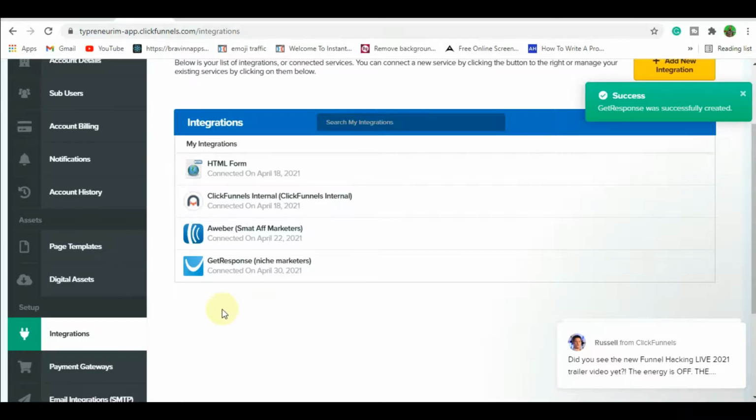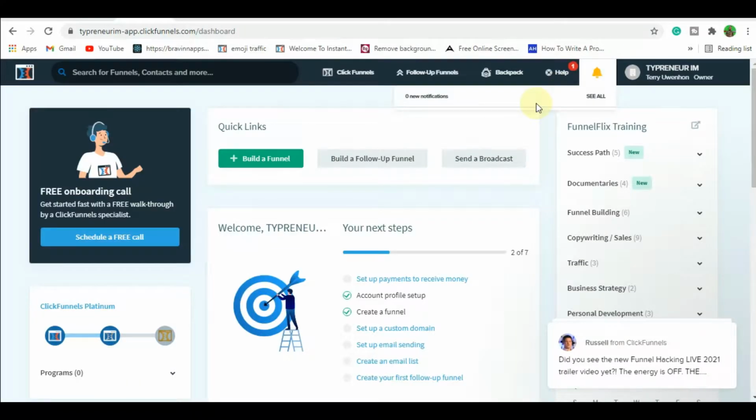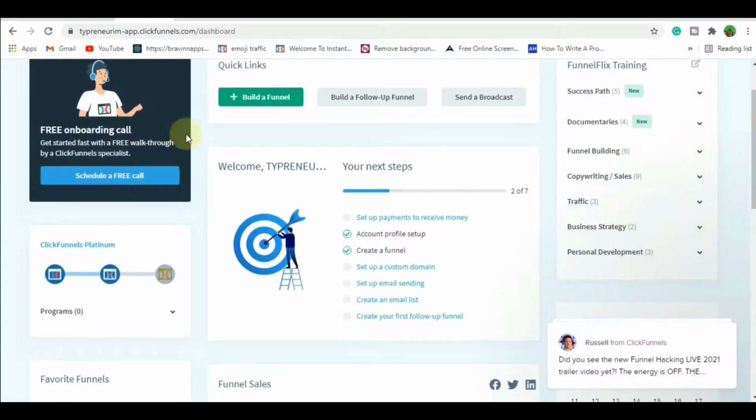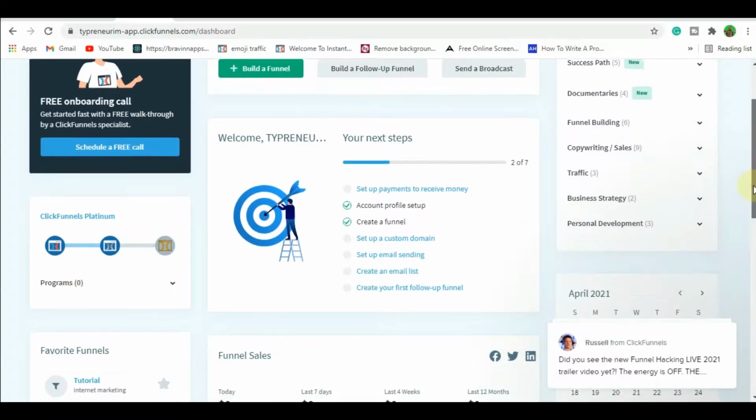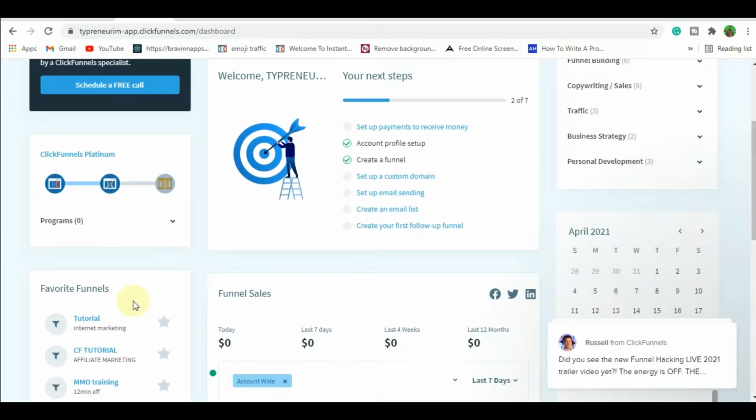So what we're going to do, let me go back to the landing page and show you how we can now integrate our new API into our landing pages and our thank you page. So go back to your dashboard, and in the dashboard, all you have to do is scroll down while looking at the right hand side. Underneath this banner, just keep on scrolling down till you get to the funnels. As you can see, these are my most recent funnels.